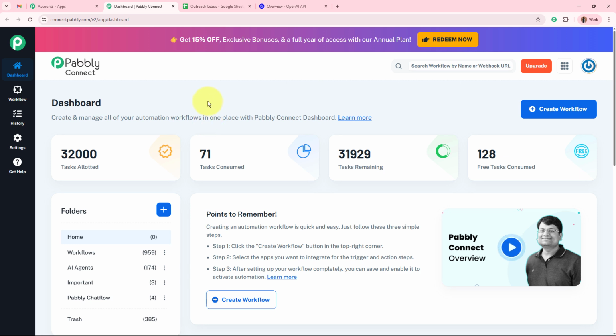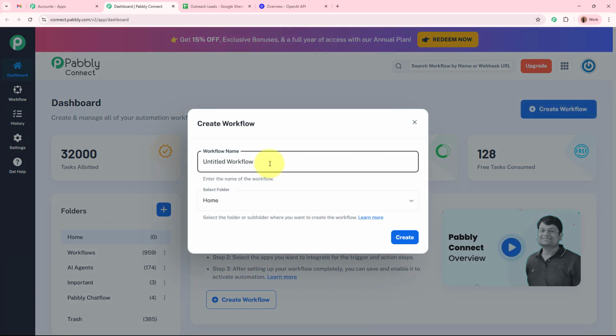And now to create a new AI agent in our Pabbly Connect account, we have to create a workflow. For that, click on this Create Workflow button. And firstly, we have to name the workflow, which is going to be AI agent to create cold email scripts automatically. Okay, you can see right over here, this is the name of my workflow.